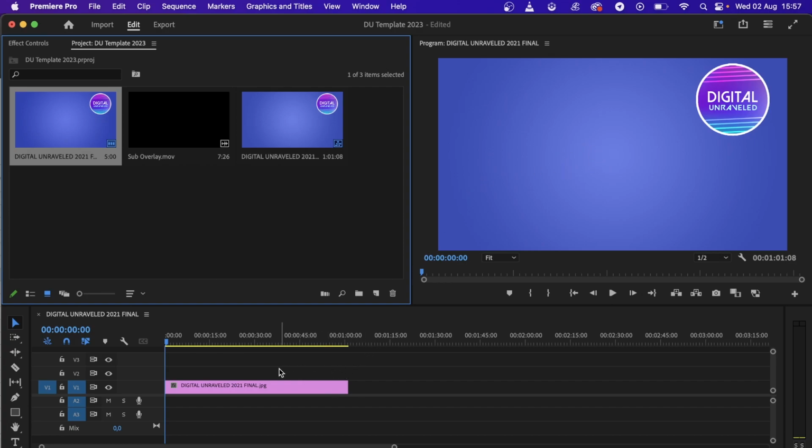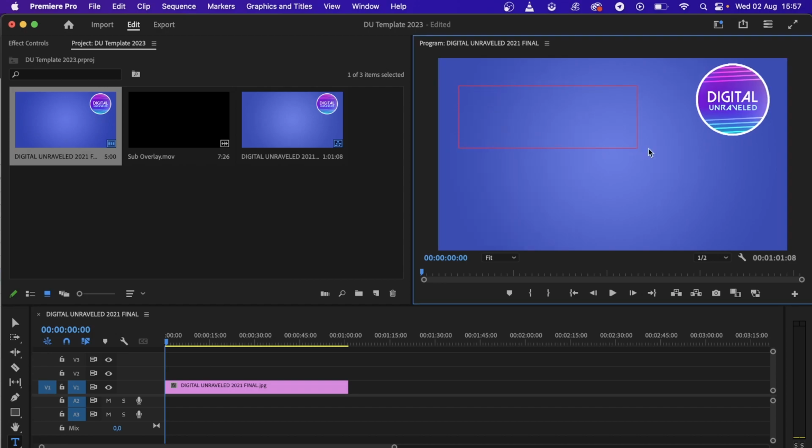If I want to add text to it, all I want to do is go to this list of options right here on the left hand side. You want to click on the type tool, or you can just press T on your keyboard and that'll select the type tool. Then what you want to do is select the area where you want your text.